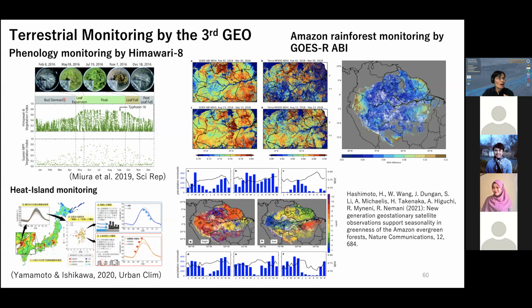Here, this is the Himawari-8 vegetation index case, and the lower one is Suomi NPP, one of the typical polar orbit satellites. In the lower case, it is hard to detect the seasonal changes. However, Himawari-8 has approximately 50 times more observation opportunities, so it can easily capture the seasonal changes of the forest.